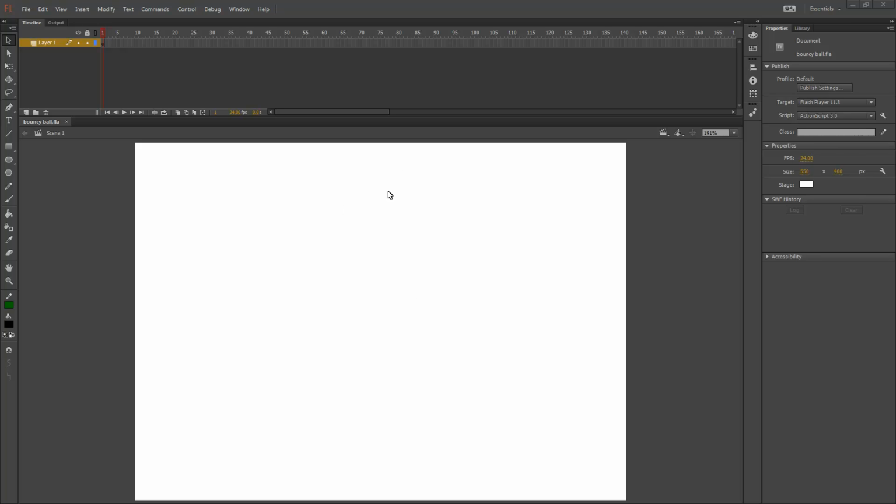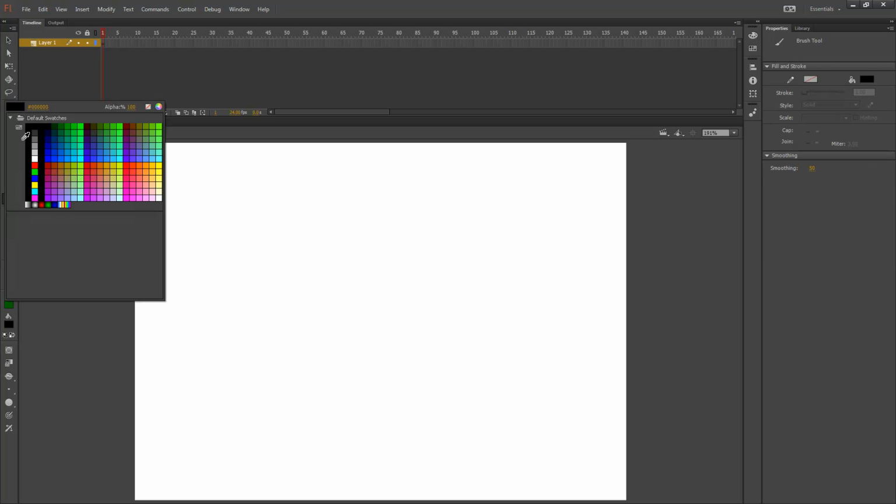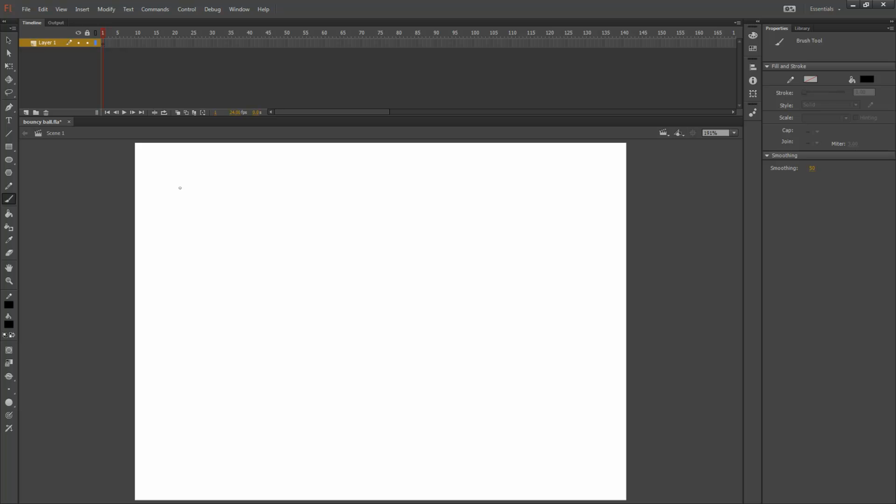Hello, and today I'm going to be showing a quick tutorial on using Flash. I'm going to show how to get the basics of gravity, or animating, by drawing a bouncing ball. First of all, I'm just going to go to the brush, have it black, and for the first frame I'm going to draw a simple circle, like so. And that's the first bit.